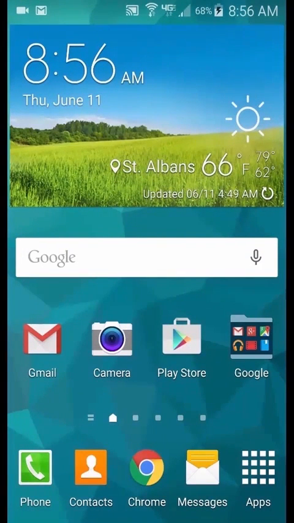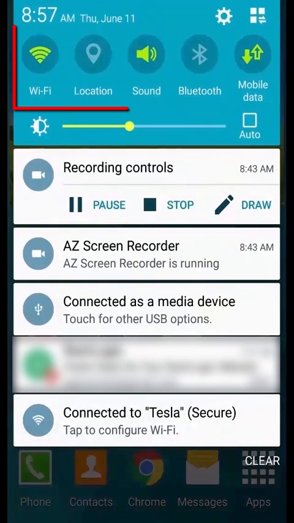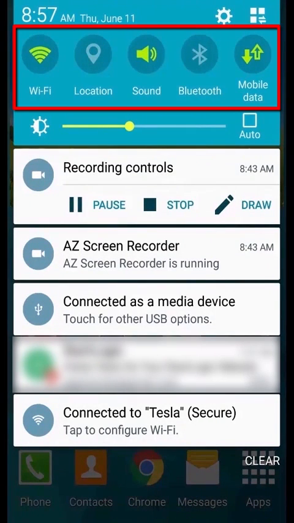Quick Settings and Notification menu. The Quick Settings and Notification menu is accessed by dragging your finger down from the top of the screen. At the top of the screen are the Quick Settings icons. By default, there are 5 icons we can see along with 5 more when we swipe left.